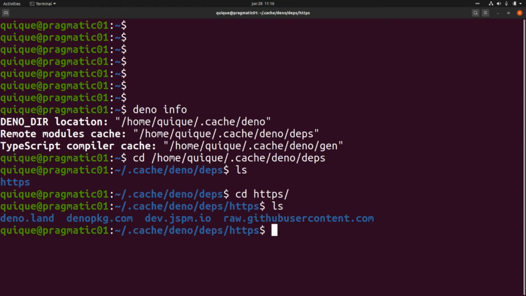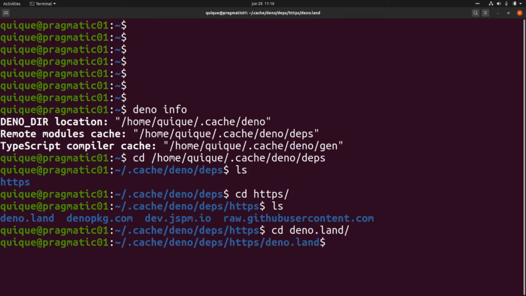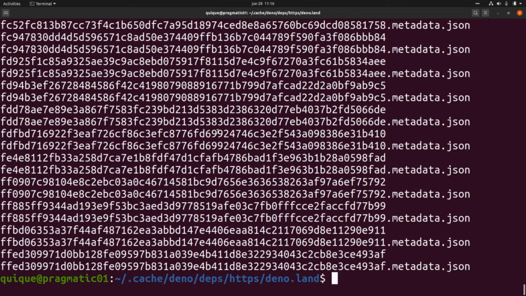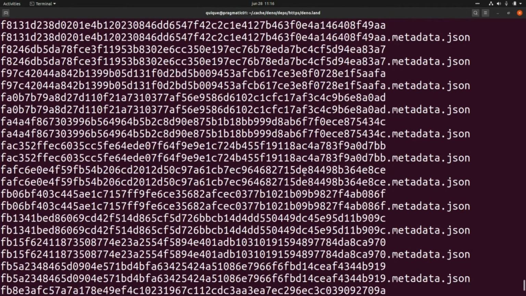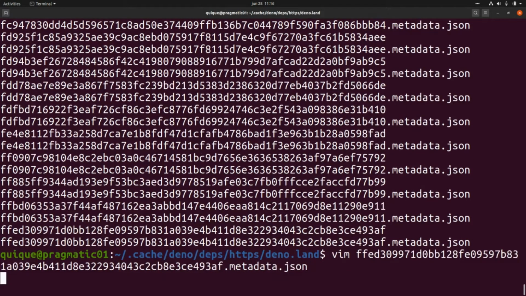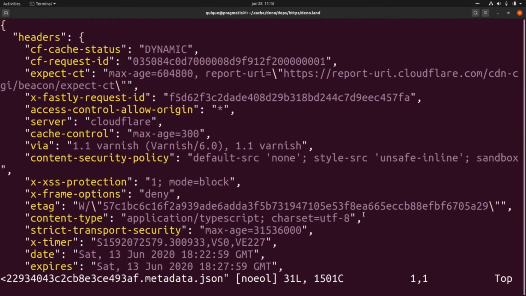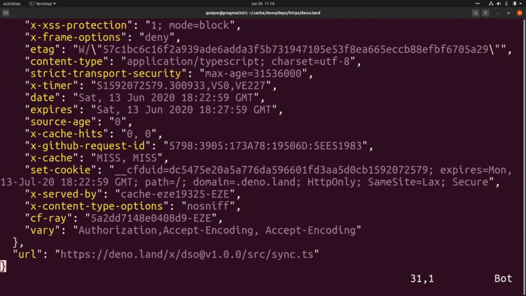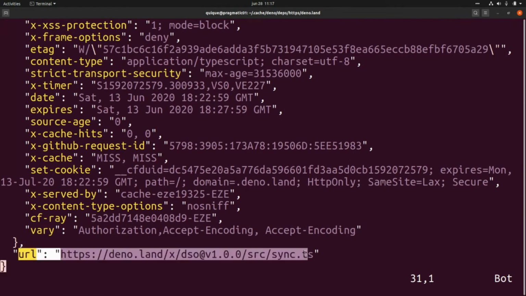So if I enter to deno.land, here I'm going to find these metadata files. So let's take a look at one of them. And as we can see here, let me scroll down a little bit. Here, for example, we have the metadata of the DSO library.